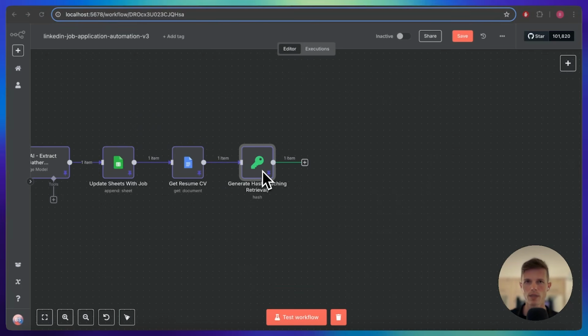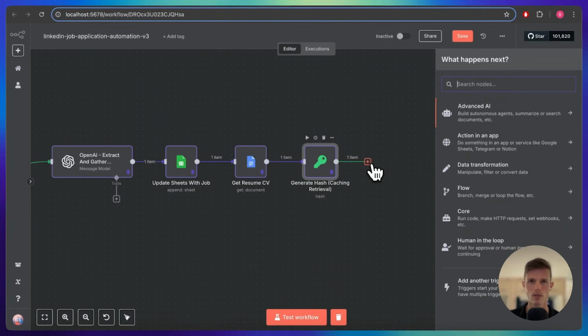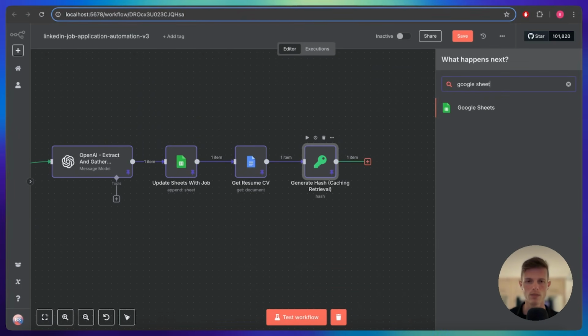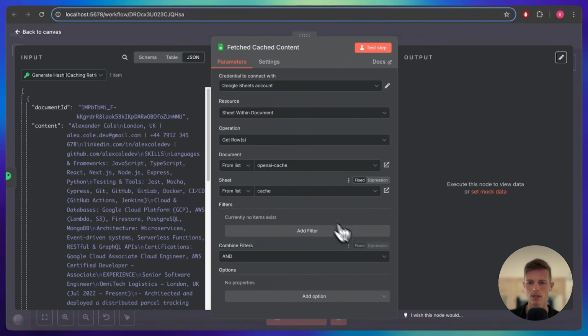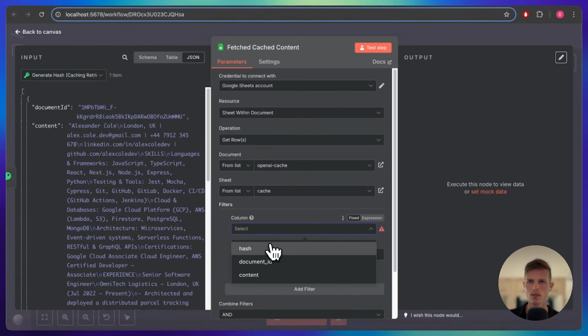So now that we've created that hash, we need to fetch the content. So we're going to use Google Sheet and it's going to be get rows. We've already connected the account. Let's update this to fetch cached content. So we're going to be getting rows, and where we're going to be getting it from is OpenAI cache. And we're going to select the cache. Column is going to be hash and it's going to be JSON data. So this is the hash content.